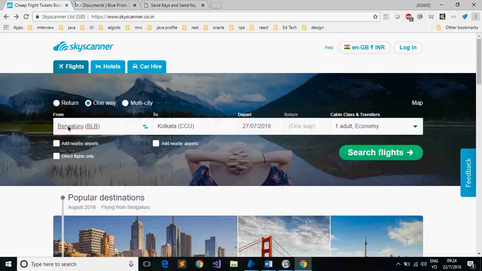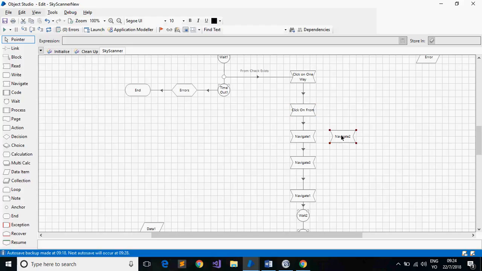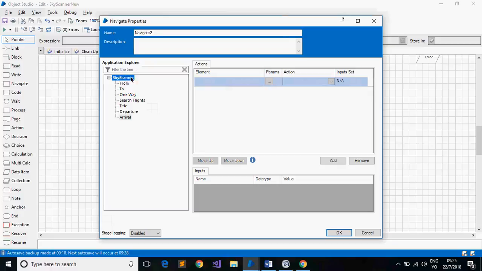So how to send key to the application? Click wherever you want to send key. So click here or here, wherever you want to send the key. I'm clicking here so that I can send the key here. After that, what I will do? I will drag and drop the Skyscanner root app. You have to always drag and drop the root application for this to work. Okay. So let's name it as send.